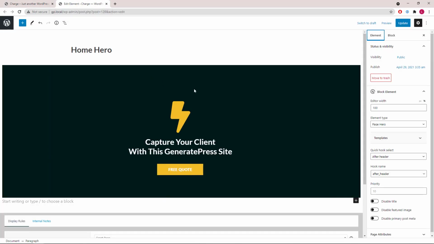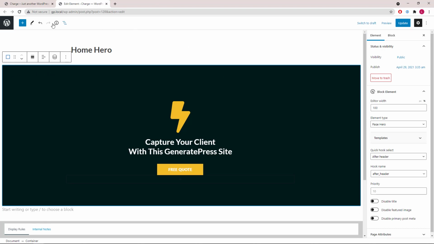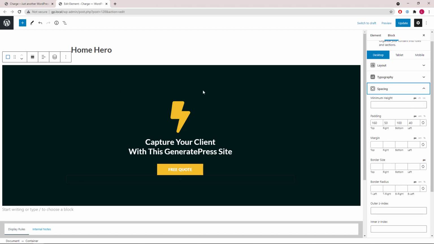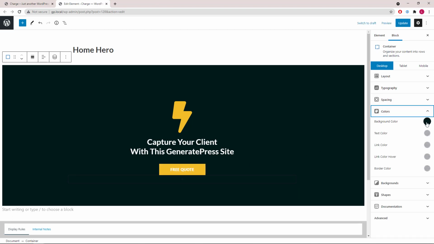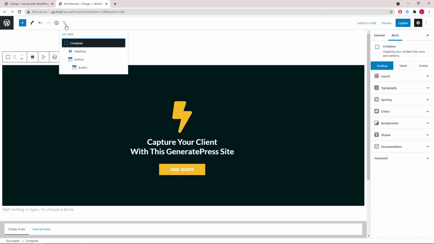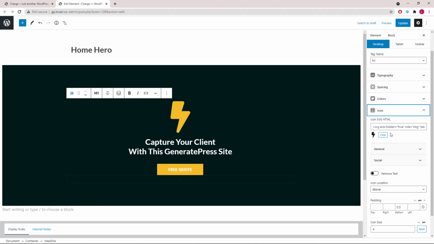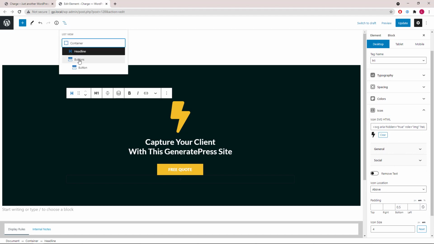This element is a very simple blog page hero built with GenerateBlocks. So it has a container on the very outside. You can change the padding, which is the top space, the bottom space here, and of course the background color here. Inside the container, we have a headline block. It's using H1 with an icon, followed by a buttons block.